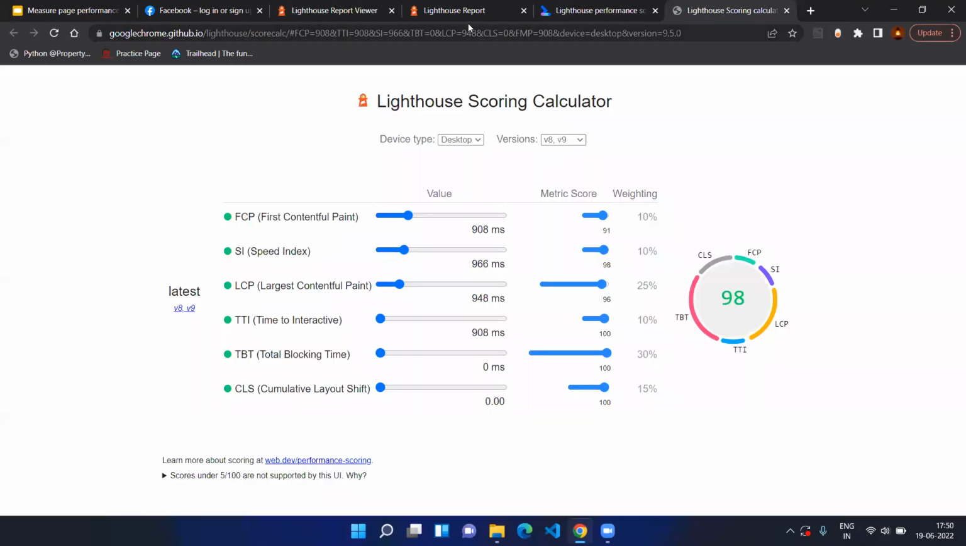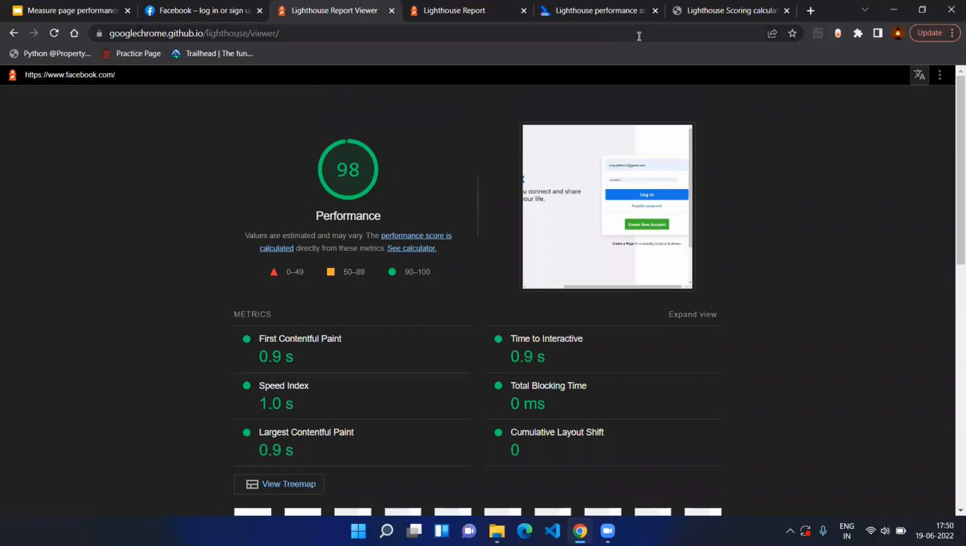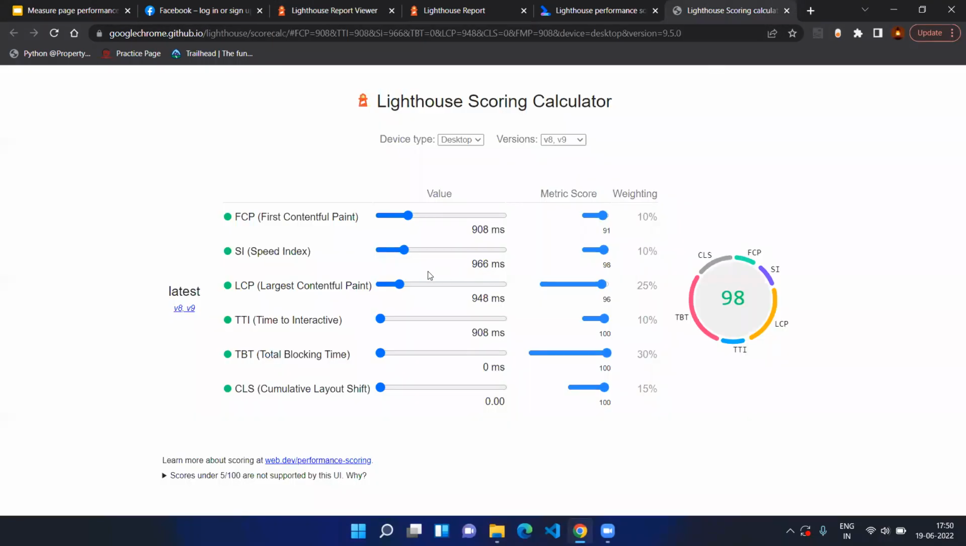Along similar lines, if you look at the calculator report, here you can see the minimum points they have set for the calculations. For example, FCP, First Contentful Paint, has been set to 908 milliseconds, with your metric score and your weighting. The same goes for Speed Index, LCP, and so on. You can even change it based on your organization level, or if your development team has set a different benchmark, then you can change it accordingly and generate the report. You can even change it at the mobile level or the desktop version at different levels, based on your discussion with your development team or the UI and UX team.